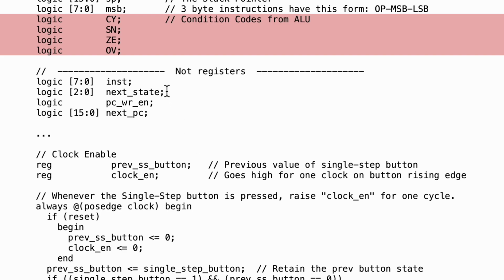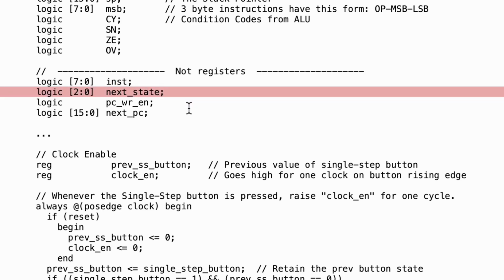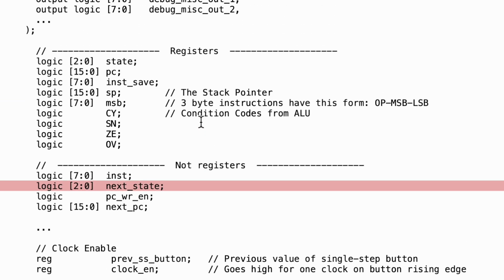In addition, we've also got a number of signals that are computed combinationally. This is probably the most important one. This contains the 8-bit opcode of the instruction that's currently being executed. On every clock pulse, we're going to be loading the state register. So on every cycle, we need to compute combinationally the value to load into that register. So that is the next state signal. So on every clock pulse, we'll load the state register with whatever we've set next state to.